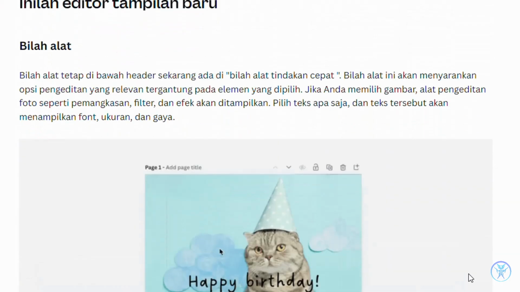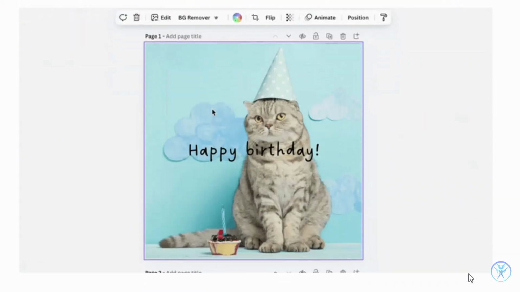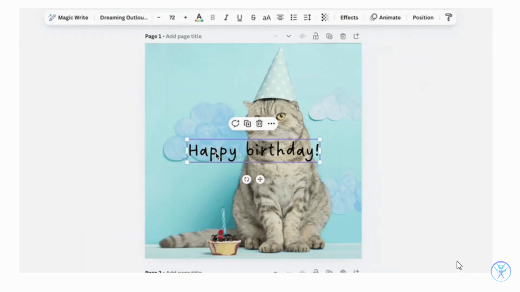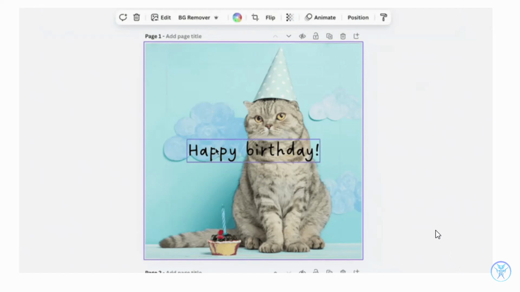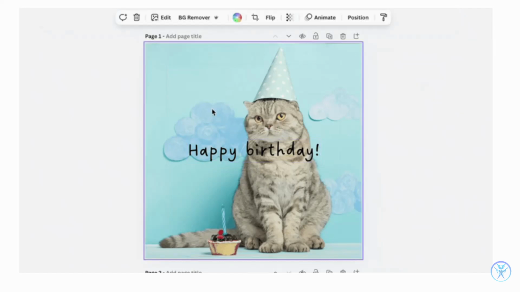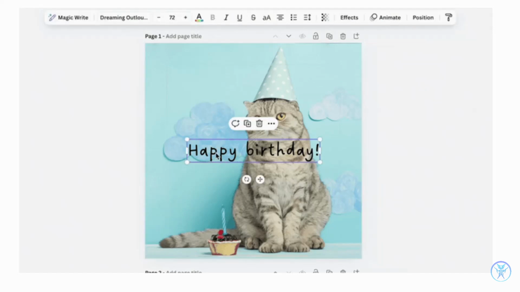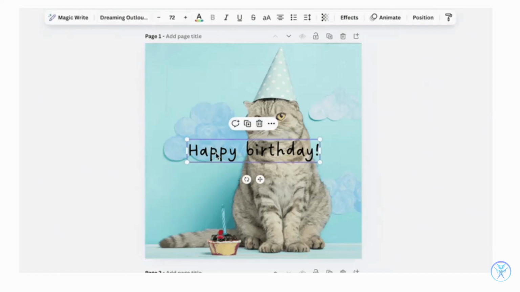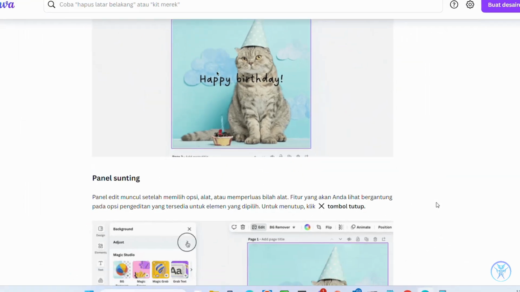New editor interface. 1. Toolbar menu. The toolbar, previously located below the header, is now in the Quick Action toolbar. This toolbar will suggest relevant editing options based on the selected element. If you select an image, photo editing tools like crop, filter, and effects will appear. Select any text and it will display font, size, and style options.